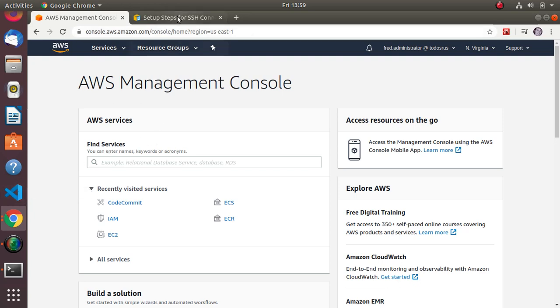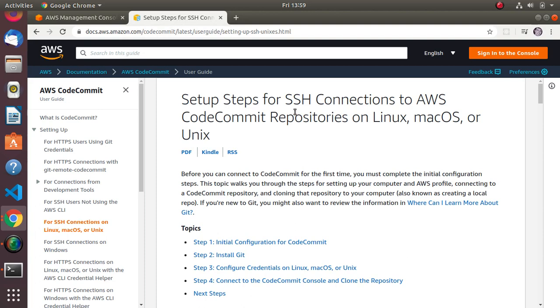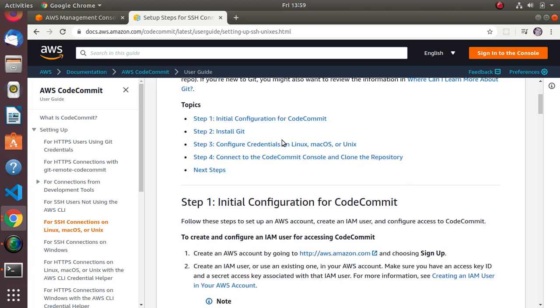There's an article that we're going to follow called Set Up Steps for Secure Shell Connections to AWS CodeCommit for Linux, Mac OS, or Unix. I'm assuming there's a Windows version too. Yeah, right below it. So I'm going to do this one because that's what I'm running.